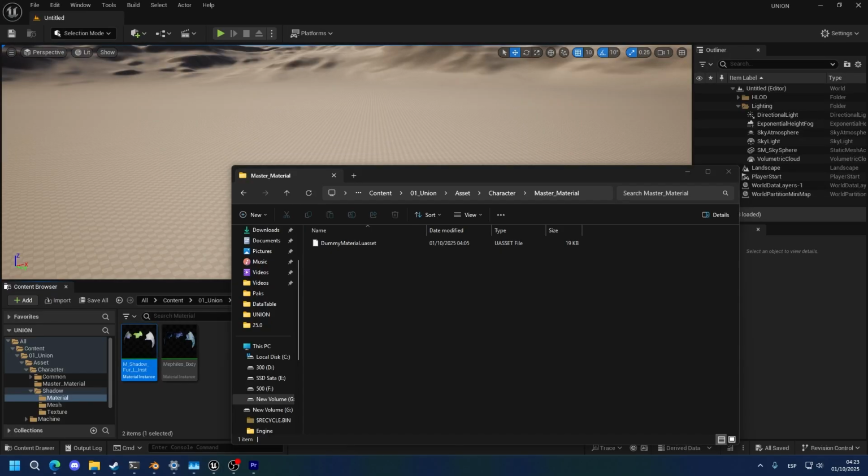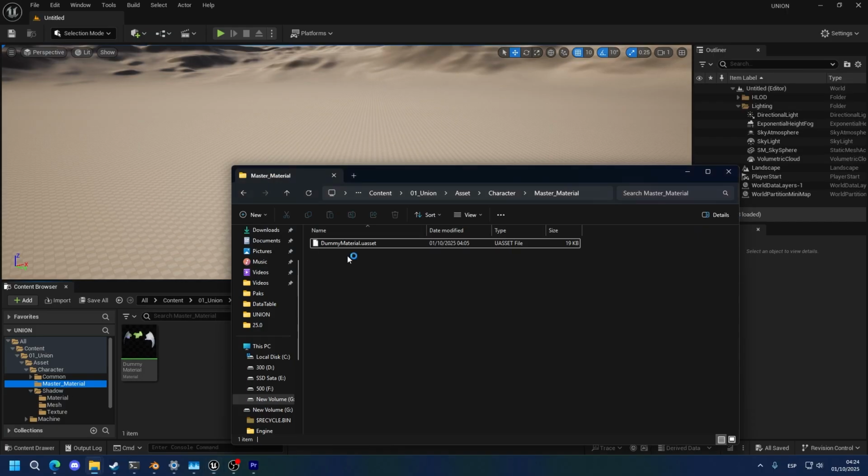Editing side here. Small pause because I forgot to mention this in the video. To actually get this dummy material in here, you don't drag and drop it into the folder like this. You don't do this. It won't work.